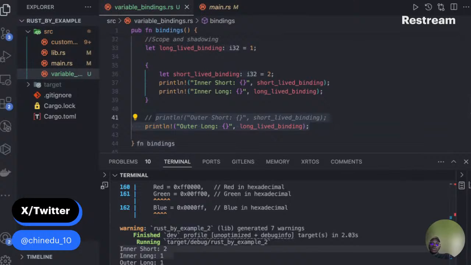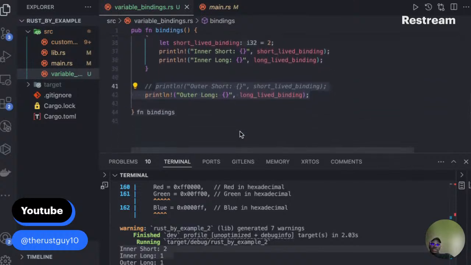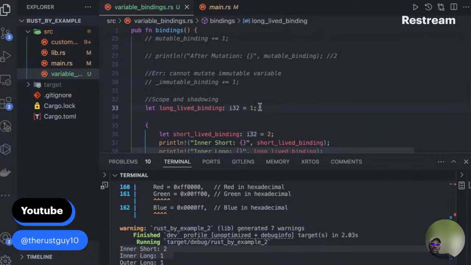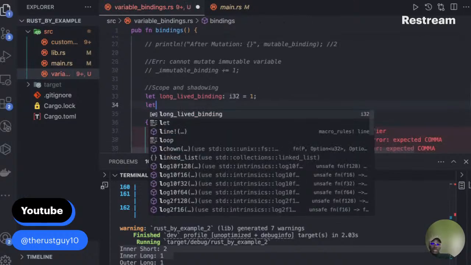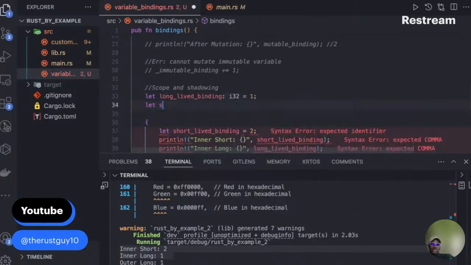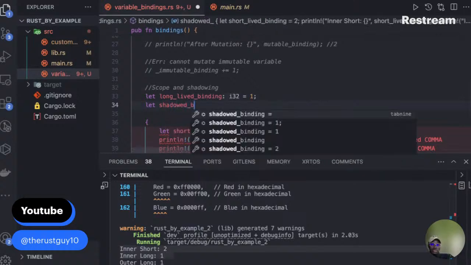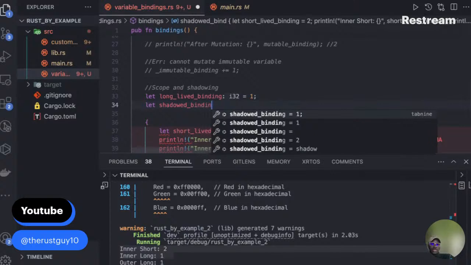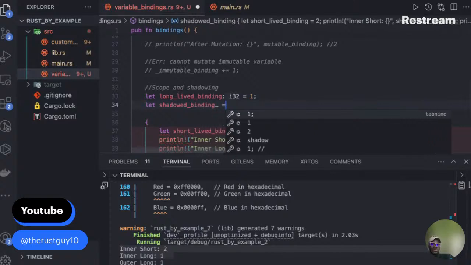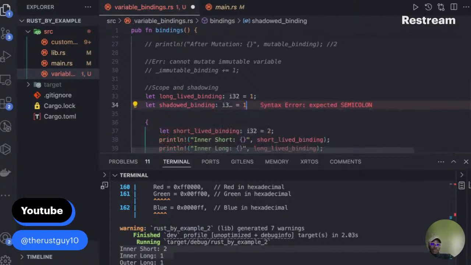And I decided to talk about it, right? So, shadowing. Let's talk about shadowing. So now I'll create another variable. I'll say let shadowed binding, let's say is equal to 1, right?